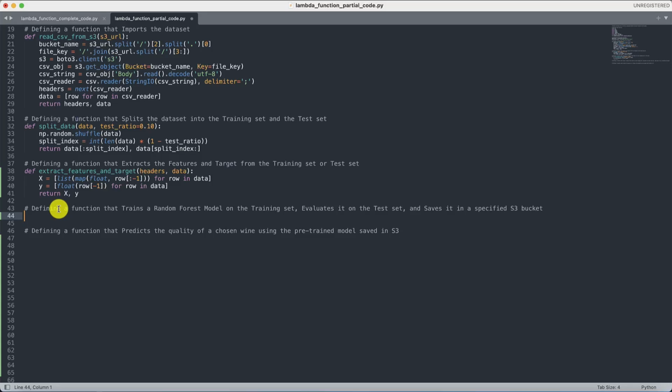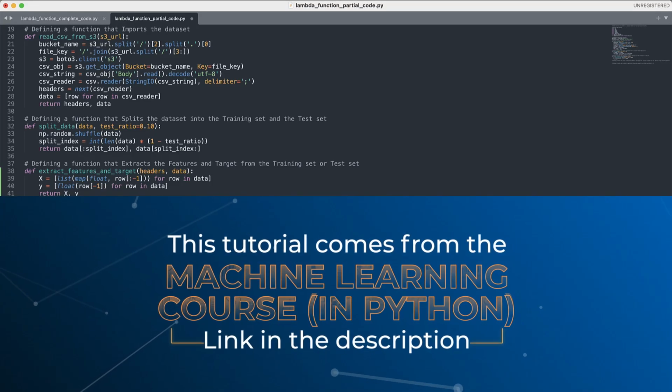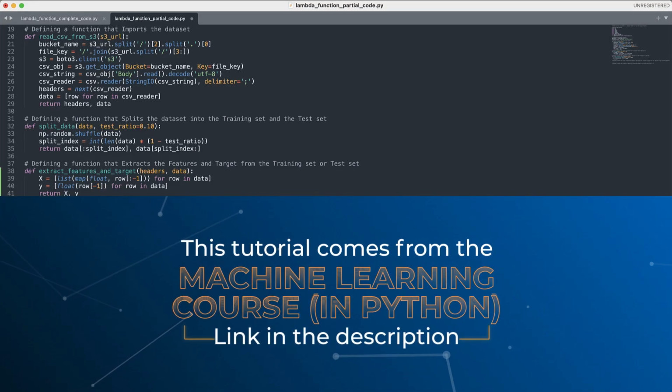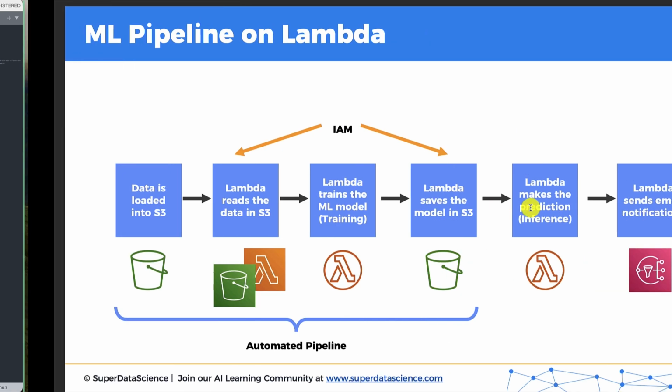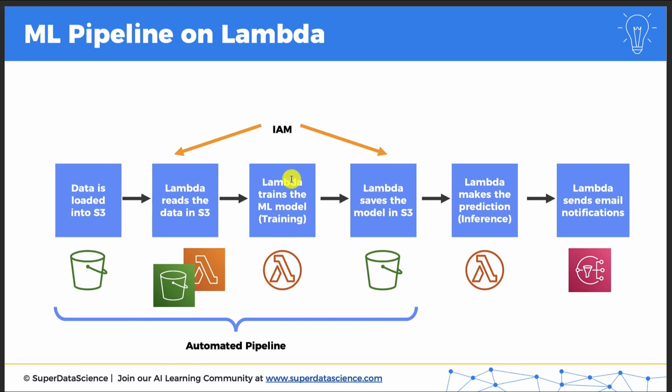Hello my friends, welcome back to this implementation and mostly welcome to probably the most exciting step of that implementation, because indeed it is now that we define a function that trains the random forest model on the training set, evaluates it on the test set and saves it in a specified S3 bucket, which is of course our model bucket. And of course we're implementing right now these two steps of the pipeline where first Lambda trains the machine learning model in training mode and then Lambda saves the model in S3, meaning our model bucket.